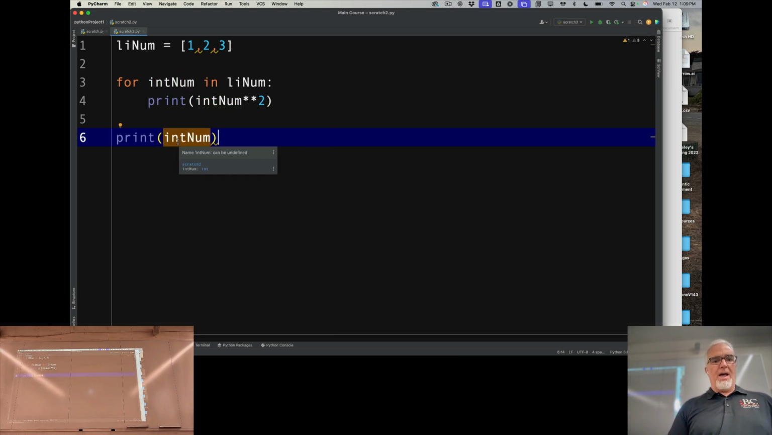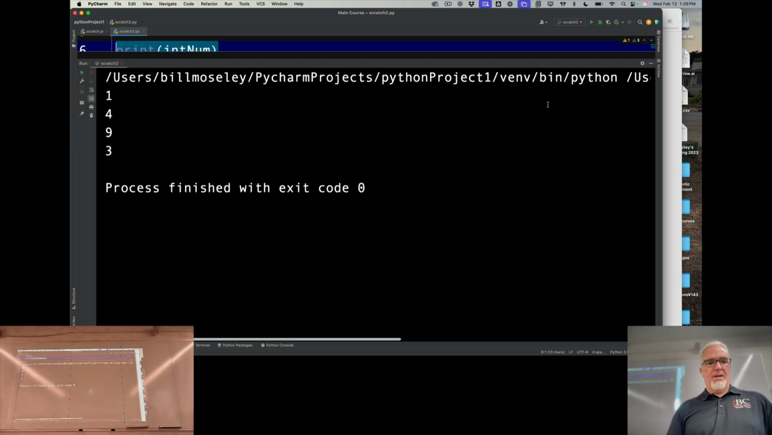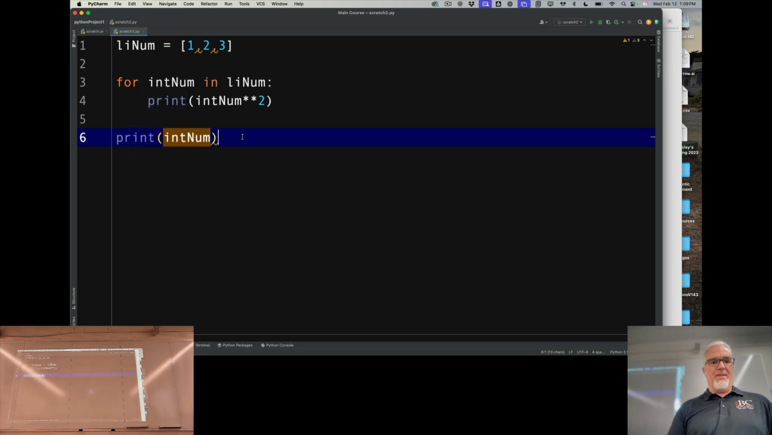Okay, so I have this, and see how it's highlighting it? It says it's going to be undefined because it's not, actually it just kept the last number in there. That's wild. But it's not useful information. Okay, but it could be undefined here.